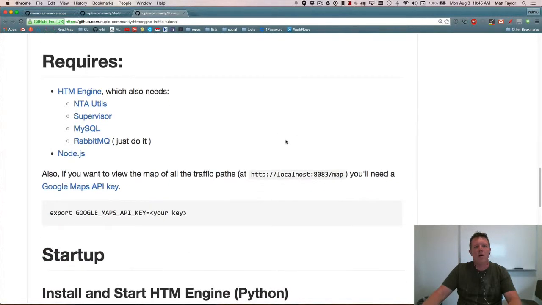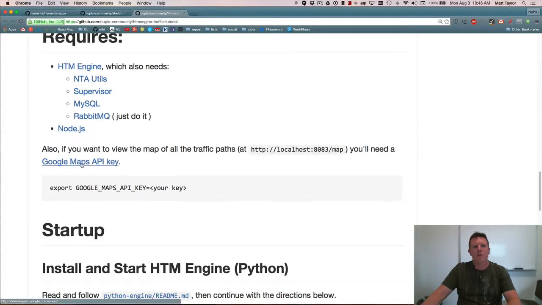Okay, so requirements. Let's get this thing installed and get going. The HTM engine, we're going to install that. It needs NuPIC utils, which we'll do. Supervisor, which is a service controller. MySQL, RabbitMQ, which is a message queuing system, and our client is going to need Node.js. You also need a Google Maps API key if you want to see all the maps and stuff. It's free, easy to get, but you have to go to Google to get it.